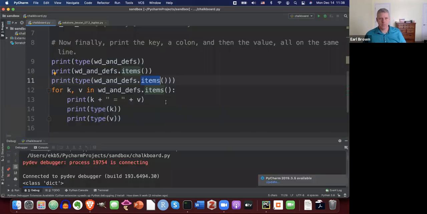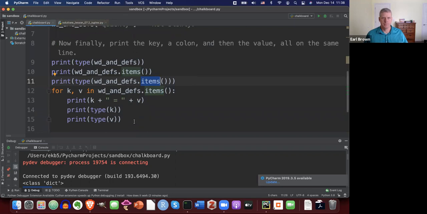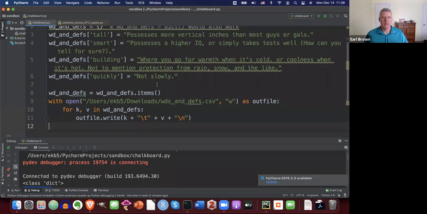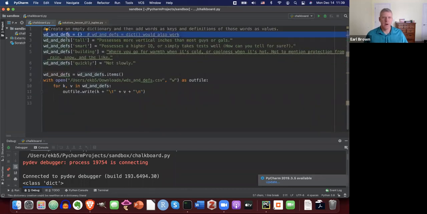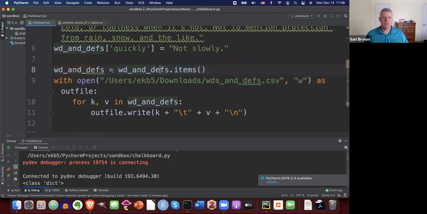All right, welcome back. Let's try that. Let me back up a bit just to show the structure. So we have an empty dictionary on line 2. We populate it with 4 items. Then right here on line 8, we just pull out the items into that structure called a dict items list-like object. And we just save it back to the same variable name.